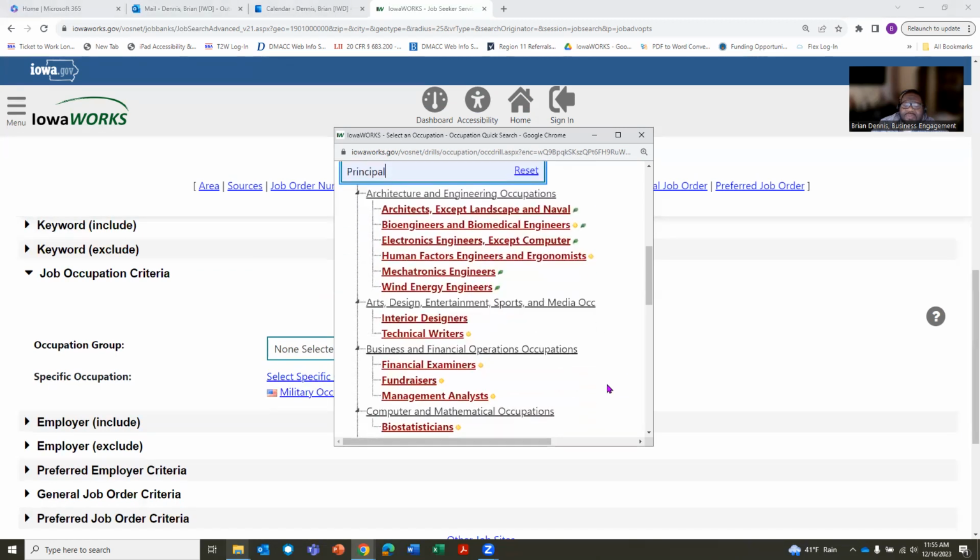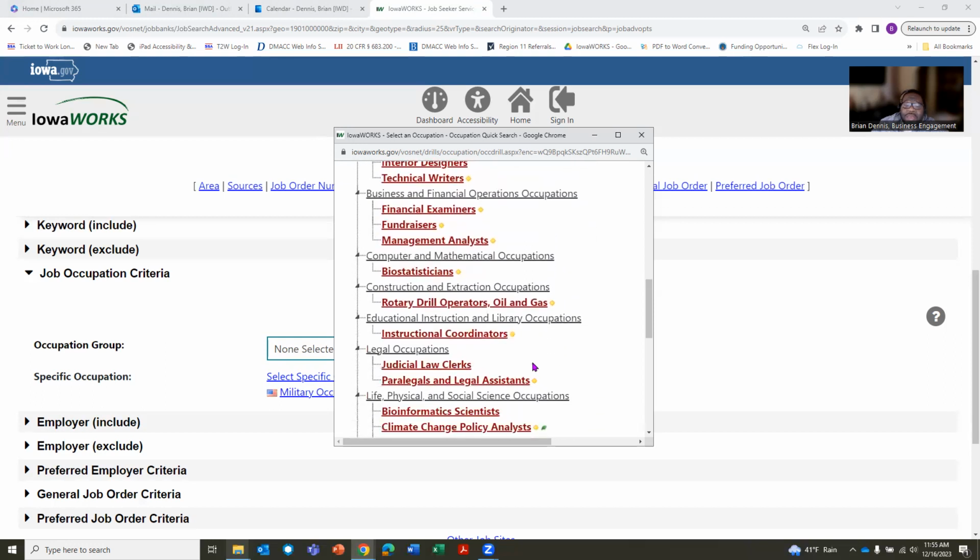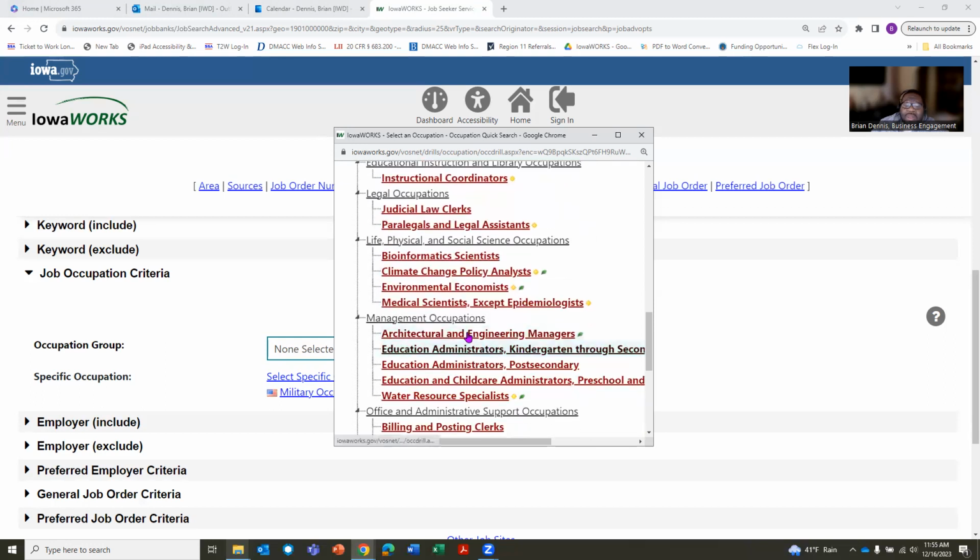Now, principal can refer to several different types of jobs. So I'm going to show you how you can find the type of principal that we're looking for regarding education, which is we have to scroll down through the management occupations. I'm going to pause for a moment and explain why we have to search this way. Because Iowa Works is meant for all jobs, for all employers, we use ONET codes, which is the Department of Labor's sorting system for employment. So this is set at the federal level.